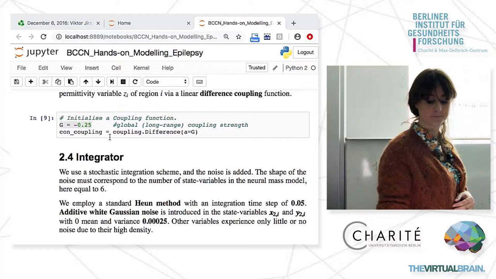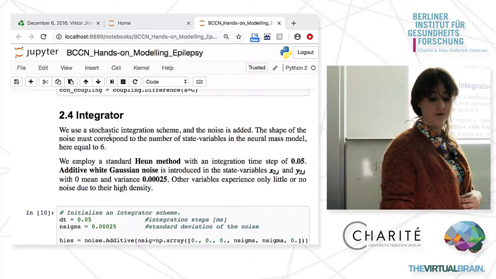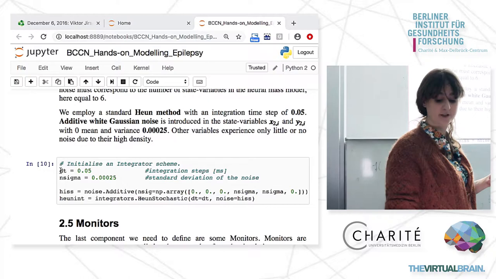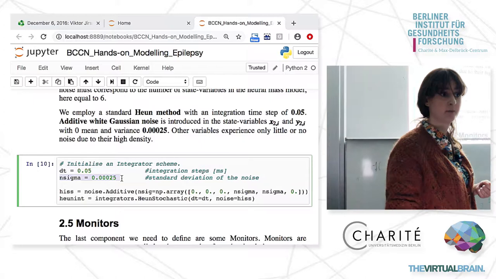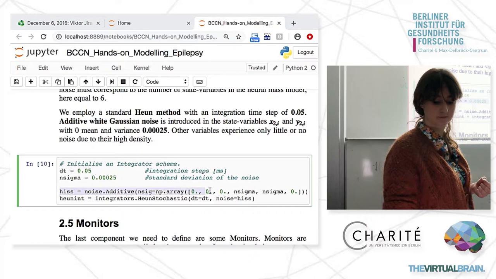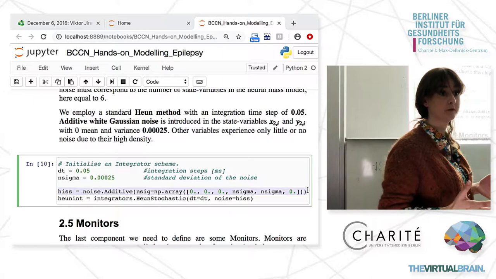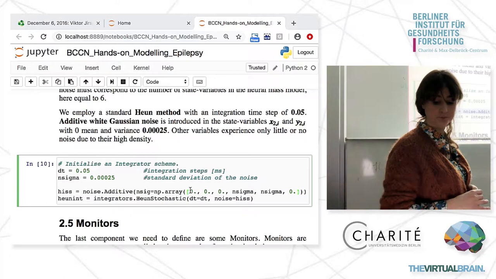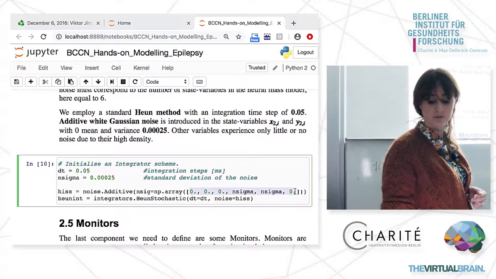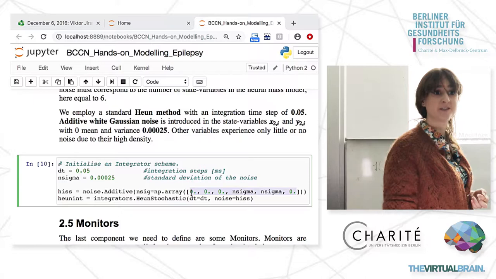Yeah. Okay. So now we have this, we will integrate for each time step the equations. So here we are defining the integration step. N sigma is the strength of the noise. Here I'm defining which kind of noise I'm using, because there exist different types of noise, either additive, multiplicative, or others. And here I'm saying on which state variable I'm putting the level of noise for each state variable.